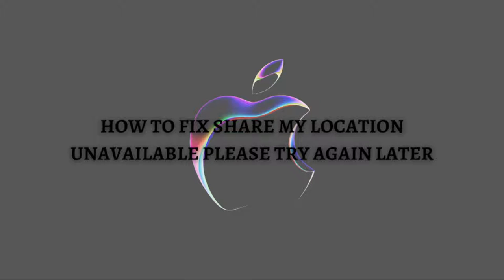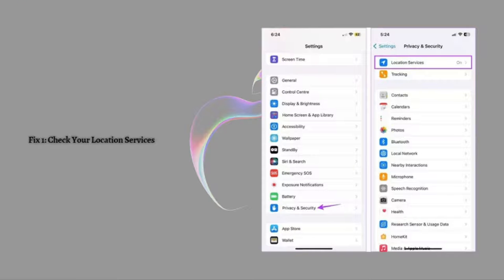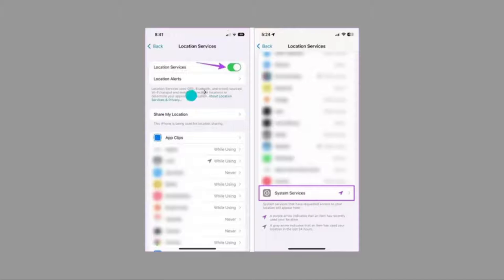So the first fix that you can do if you're having this problem is to check your location services. In order to use the location services on your iPhone, you need to enable it from the settings to turn on the GPS. However, if you already turned it on, repeat the step that I'm going to show you. First, go to your Settings app and head towards Privacy and Security. Select Location Services right here and simply toggle it on. After you've done that, check again if you can already use it.